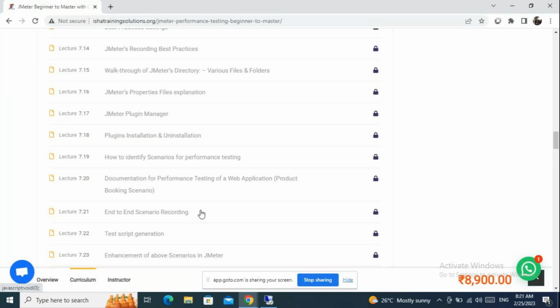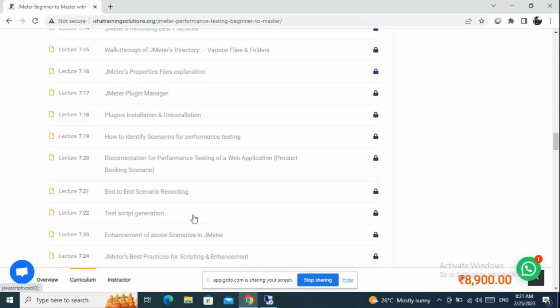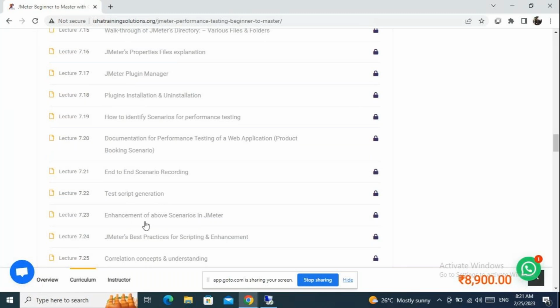Once recording is completed, how the script is generated, that also we are going to see. And then enhancement of the above scenarios in JMeter. Whatever scenarios you captured or recorded, is that enough to consume them in the test script execution, or are any steps still required to enhance them, to customize them so as to be fit for test execution? That we are going to see.